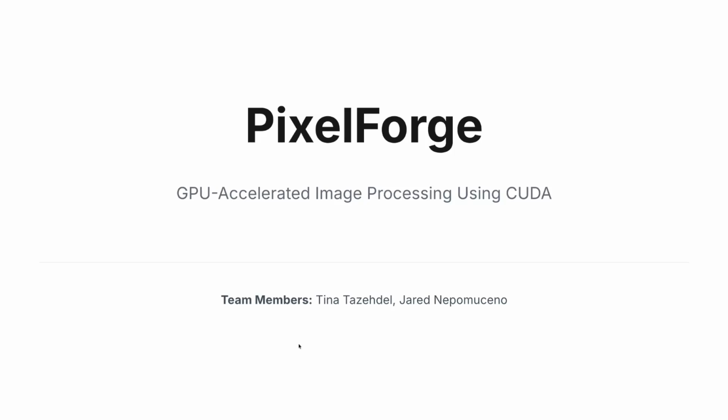Our project is called the Pixel Forge. It is a GPU accelerated image processing project using CUDA. The main idea is to take an image and apply filters to it, but instead of using only the CPU, also use the GPU to compare the performance. We wanted to see which image filters run faster when thousands of GPU threads work at the same time.